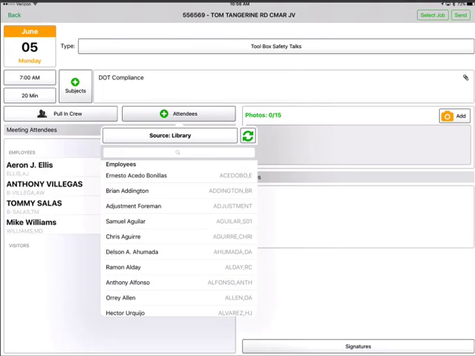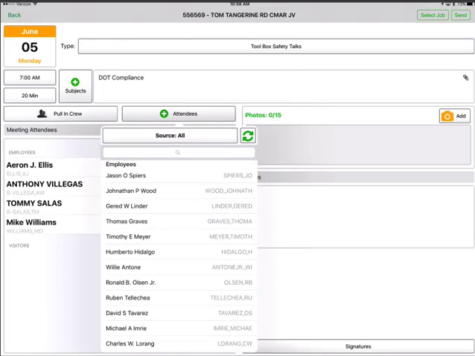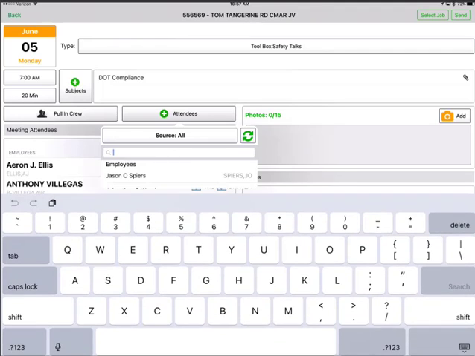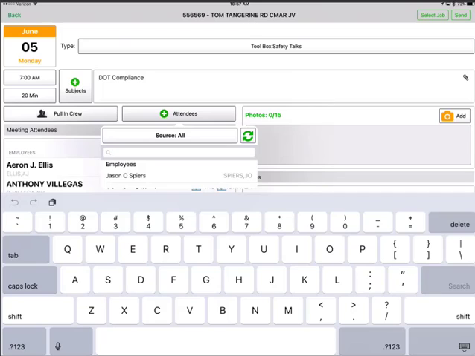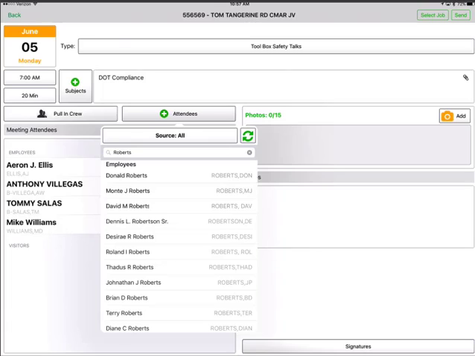The third option is the one that we did the download for at the very beginning, where we said download all employees. And so I can tap on source library and change that source to all. With your source set to all, the sort order is very random here, so you'll almost definitely want to use the search tool. But let's just say, for example, that Jim Roberts attended my safety meeting. I can type in the name, Jim Roberts, and I should see Jim Roberts.